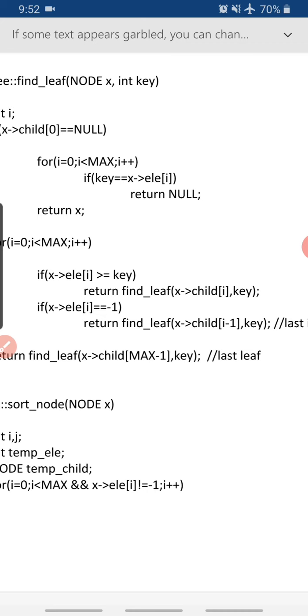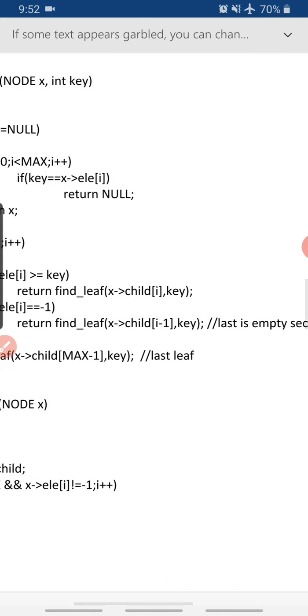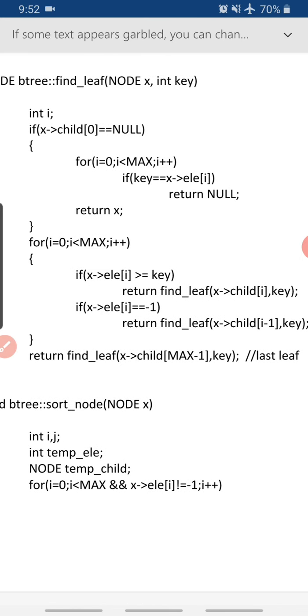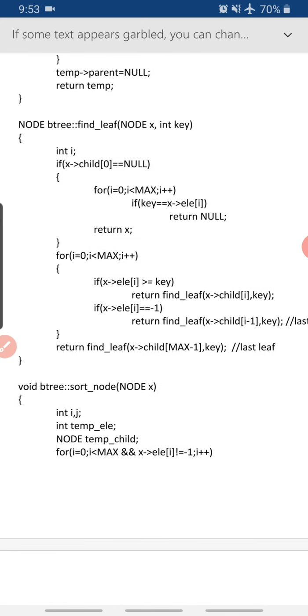So we have to return find leaf of the previous one. The last is empty, so we have to go to the previous one. Since we are doing that till less than max, for the last child we have to do find leaf of x of child of max -1 comma key. So it's a recursive function. What it's simply doing is landing us at the appropriate leaf node where this particular key can be inserted. That's one option. Option number 2 is if the key is already present in that leaf node, then we would get the answer as x.